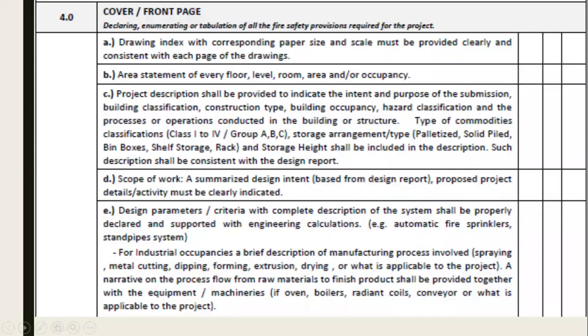For industrial occupants, a brief description of the manufacturing process. If it is a manufacturing process for an industrial application, workshop, or a factory, describe the manufacturing process, because the process will definitely identify what the hazardous classification is and the protection systems required. Describe the process, if it is spraying, metal cutting, dipping, etc.